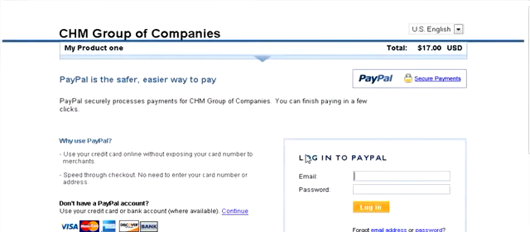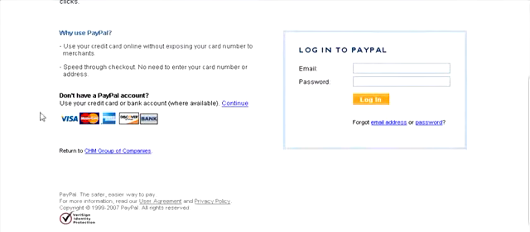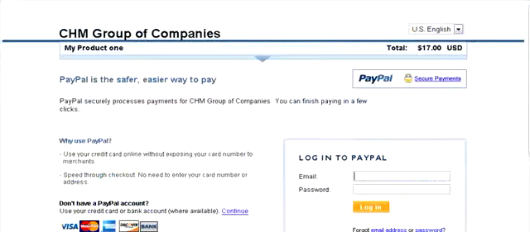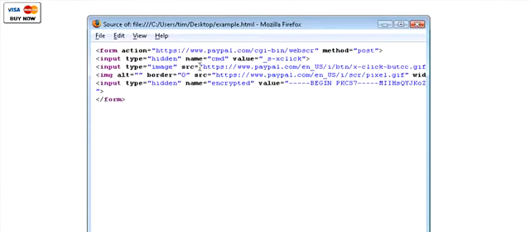And if we click on this button, you'll see that it brings it up with our company name, my product 1, which is the description we gave it, and $17 US, which was the price we gave it. Then people can proceed either by paying by credit card or by signing into PayPal. And then if we view the page source, you'll see that we have our encrypted button here, and that's all that's on there.